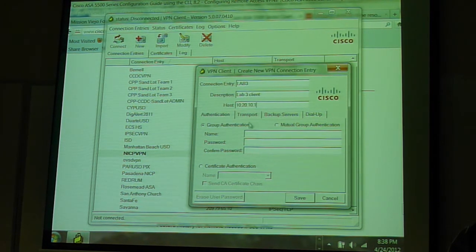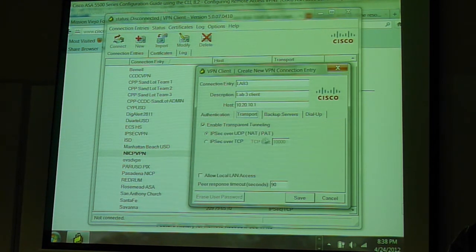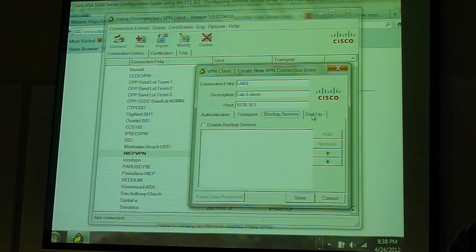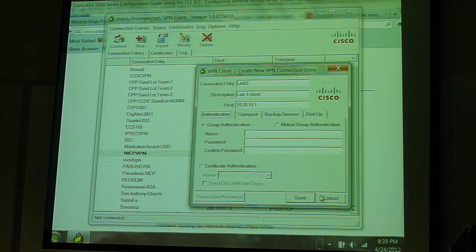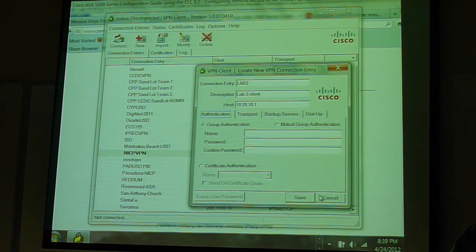Alright? Now, you can go ahead and do all this transport stuff. If you keep it to the defaults, it should work. We're using IPsec over UDP with NAT/PAT. We're not using any backup servers or dials or anything like that. Click on Save. Alright, and then you should be able to double-click Connect. You have connectivity between your ASA and your VM or your computer. You should connect. Okay?